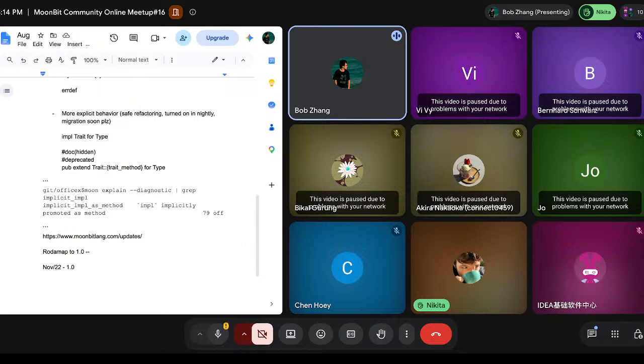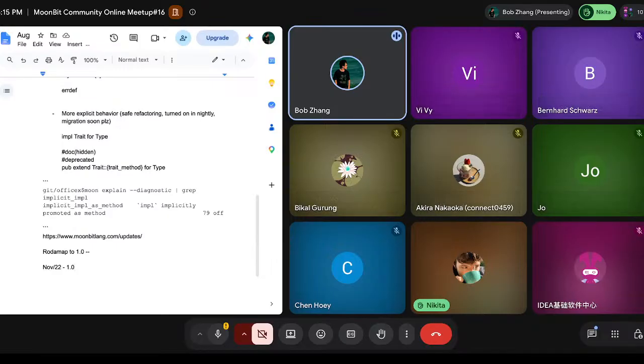So I think MoonBit has really nailed the use case for agents, because it gives you a safe sandbox and fast compilation. Any questions? I'm very happy to take any questions about MoonBit.